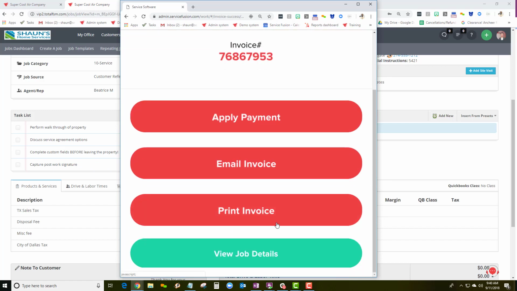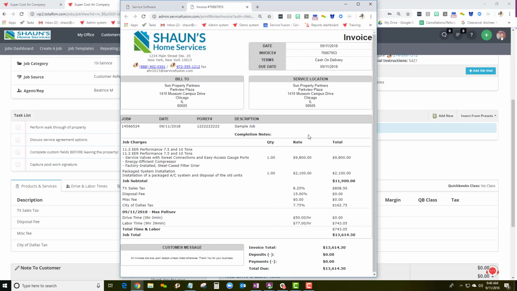Now there's also a print option, so if I click print invoice, it'll then print out an invoice right then and there with your company letterhead and logo on it. If you work with a lot of property management companies, it does separate the service location from the parent account.